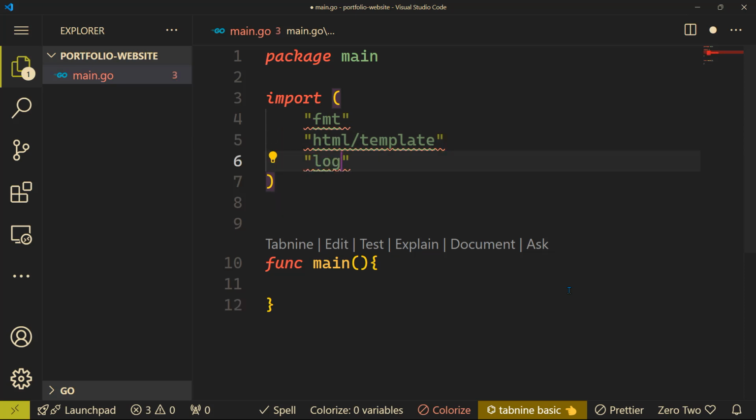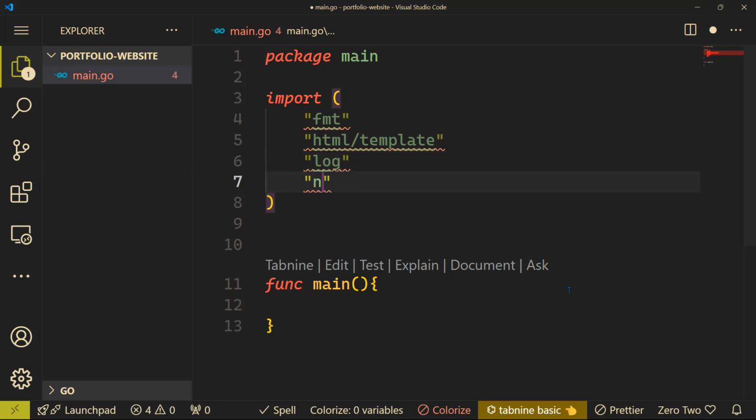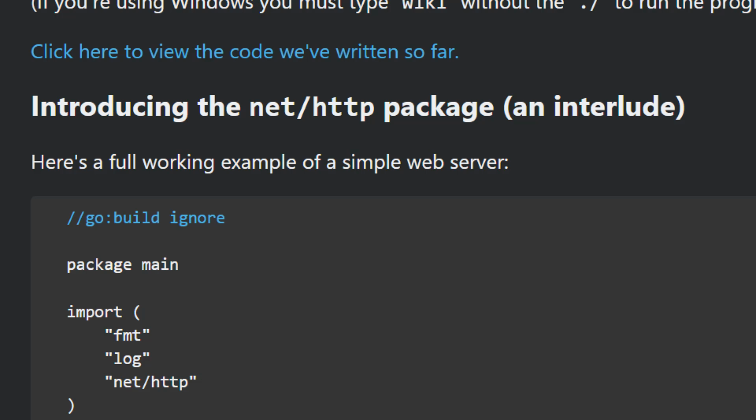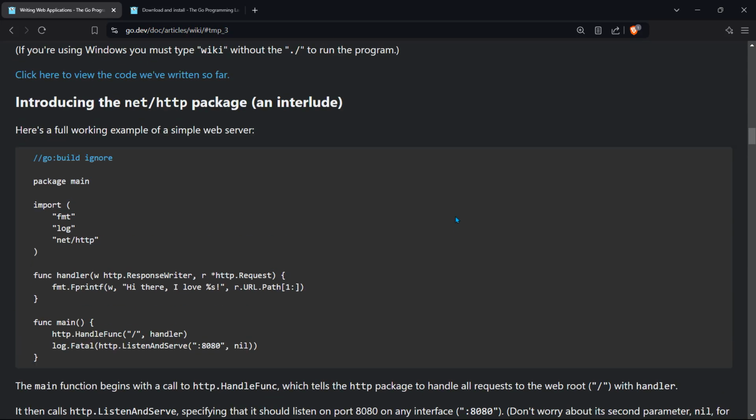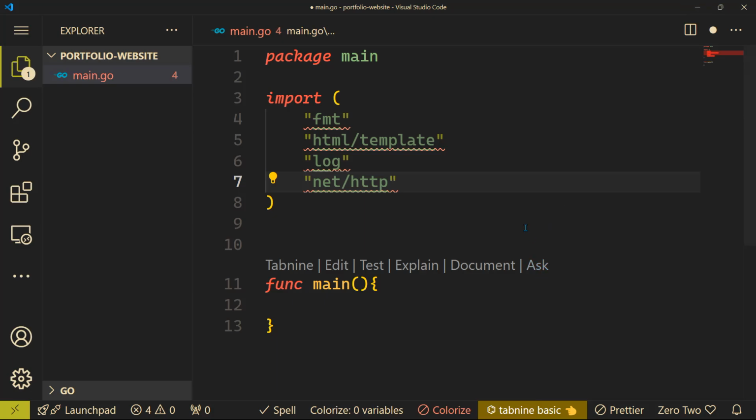Also, I need the log package. The log package is used for logging errors. And finally, net/http, and that's the one that is presented here in the website, with the main functions that we can call and so on. All right, back to our code. So that's net/http. That's going to be used for HTTP server and client.